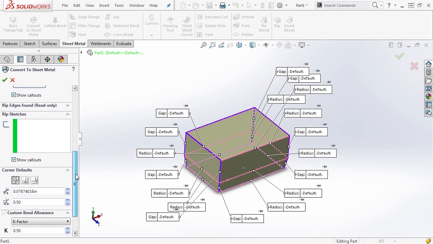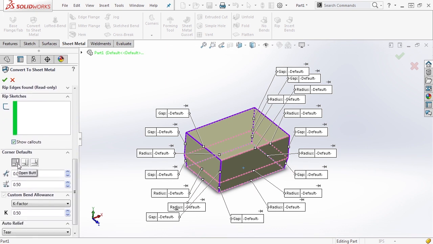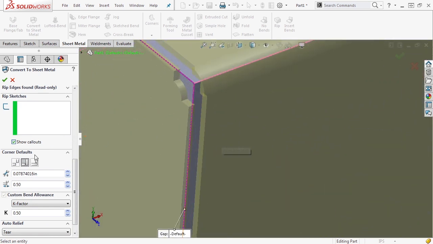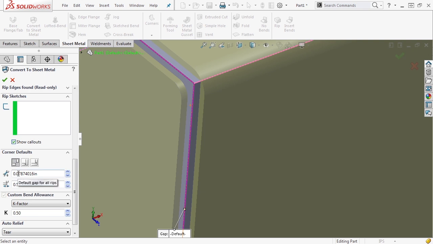There are some other options as we go down. We have corner defaults. You can change the way that corners are created. So if you modify these, you'll notice that it makes a change on the screen. We have an underlap, an open butt, or we have an overlap, it drastically changes how the corners are taken care of. So in this case, we're going to do an open butt. And you also notice that we have defaults for all gaps. If we want to make the gaps tighter, we can pull everything in a little bit closer.